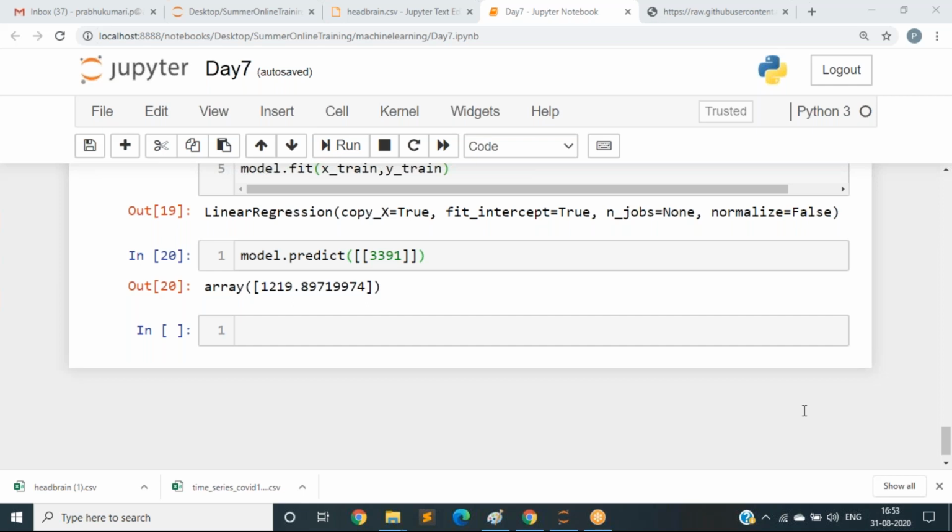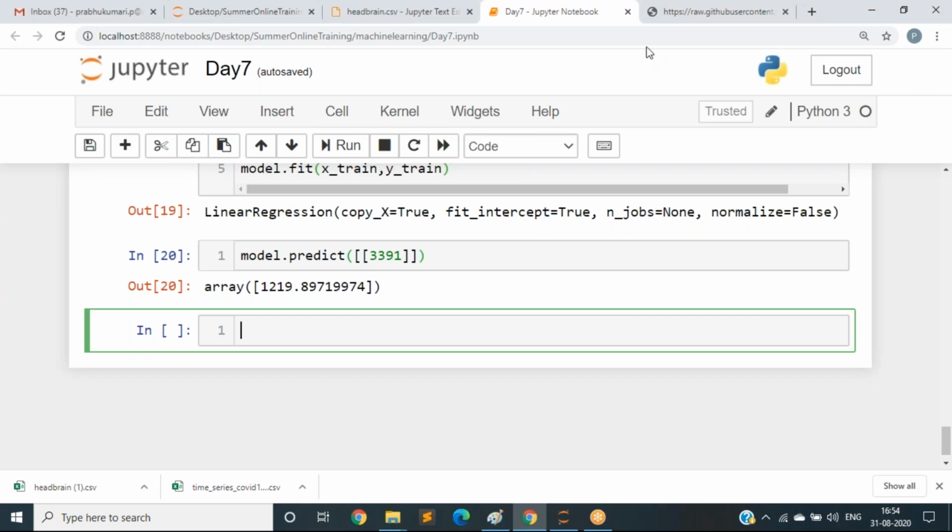Can we use model.score of X_train, y_train? Yes, please try it and tell me if you got it. You can try in your Jupyter notebook. If you have any doubt why we should not use model.score of X_train, y_train, you can directly check it in your Jupyter notebook. Okay, please try that one.